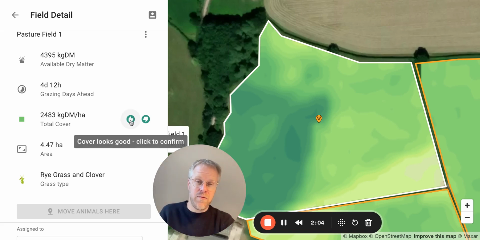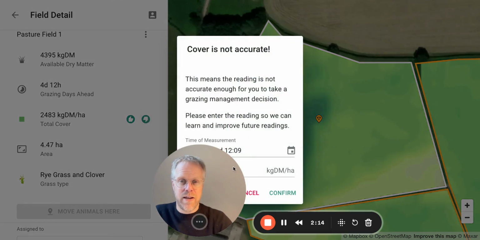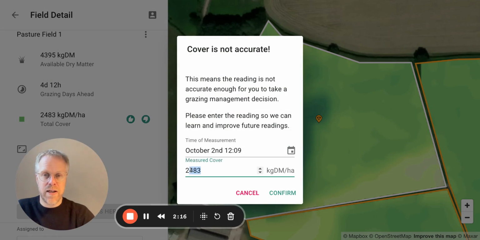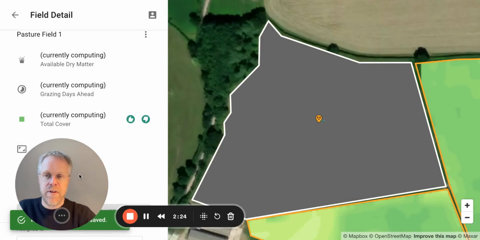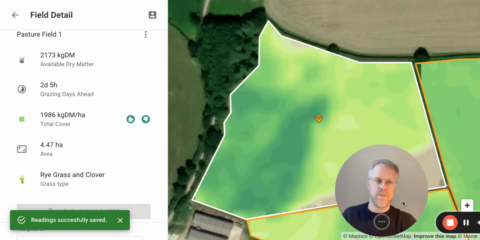And that's really useful for us to know, because we can then use that data point to benchmark future predictions and improve. But also you can say that's not quite right and you want to adjust it. So let's try that. So we'll say this one's not quite right. Actually, let's say it's 1,987. And then hit confirm. And the field should update for us immediately, and all the other stats around it as well, which is good.